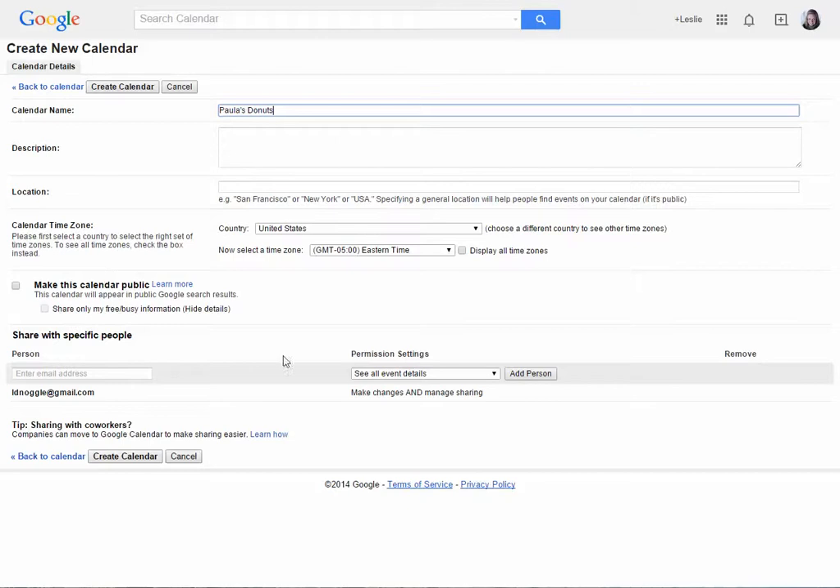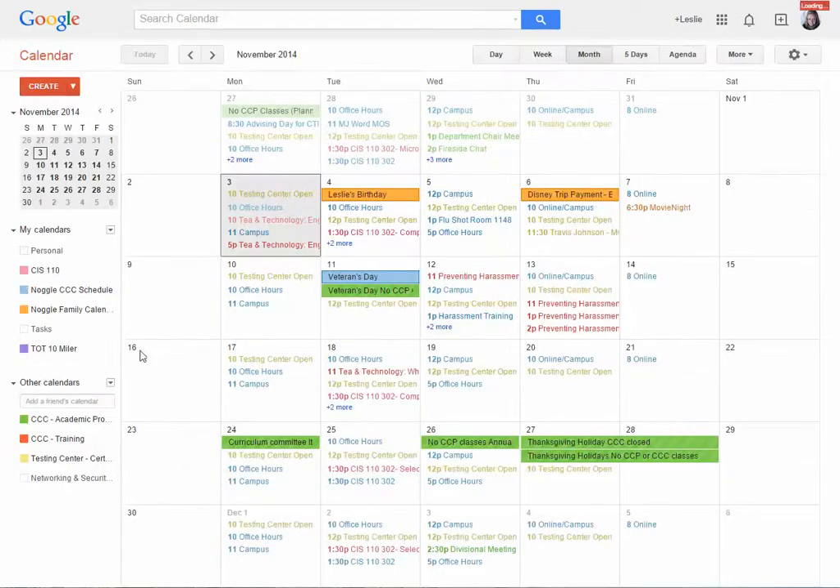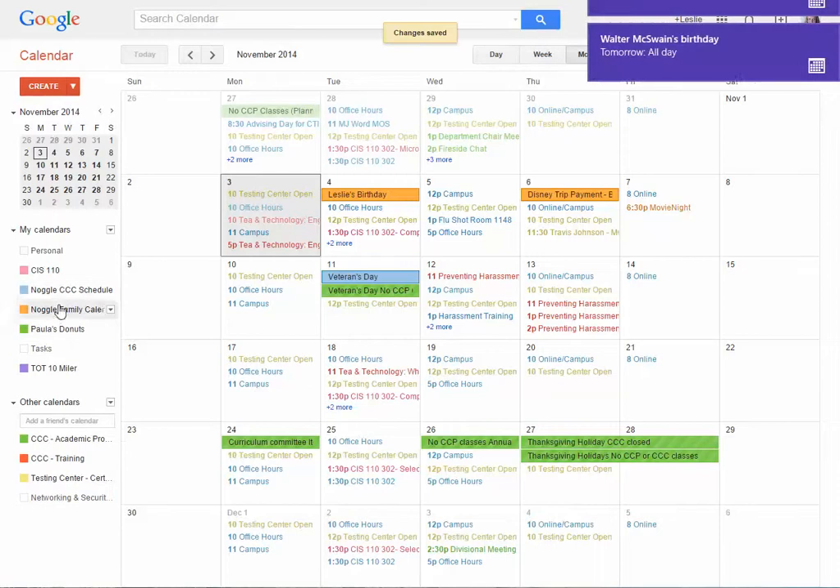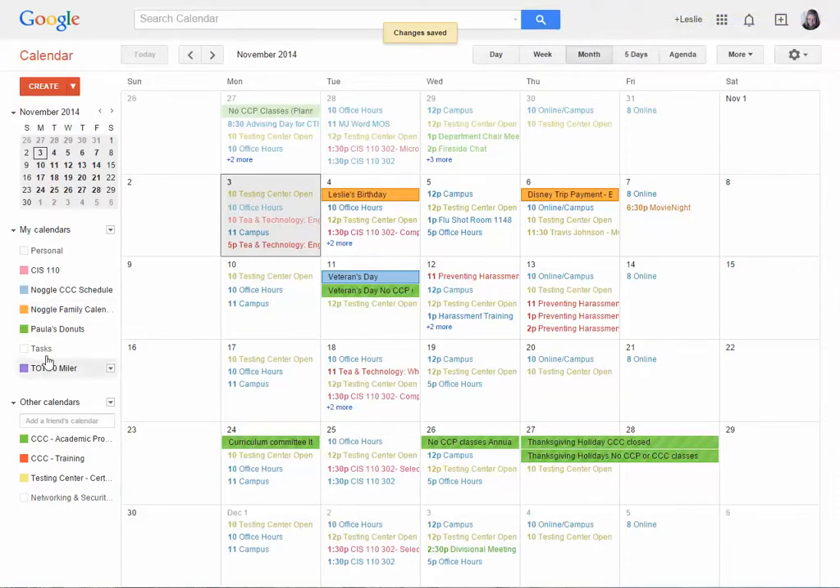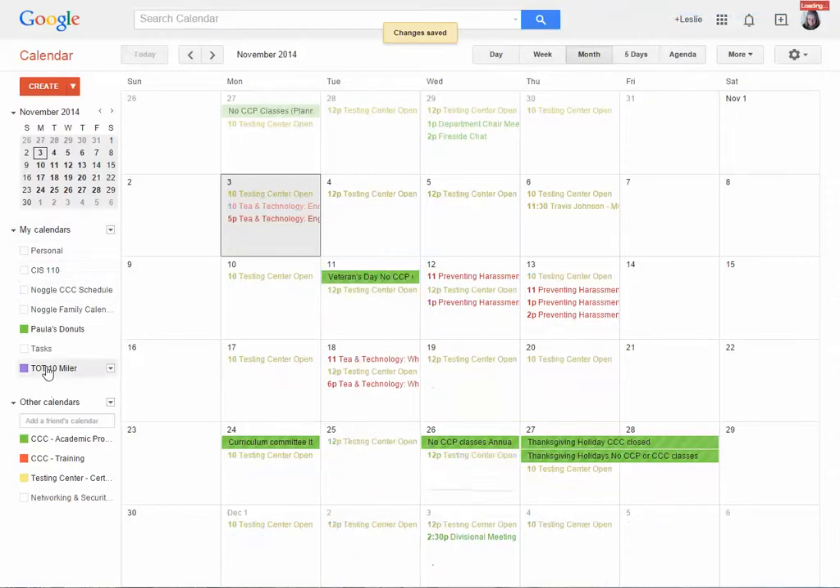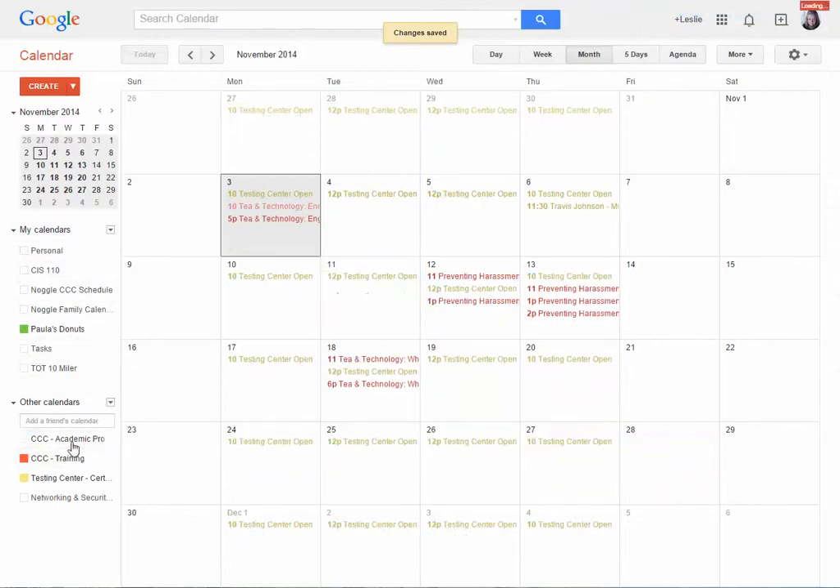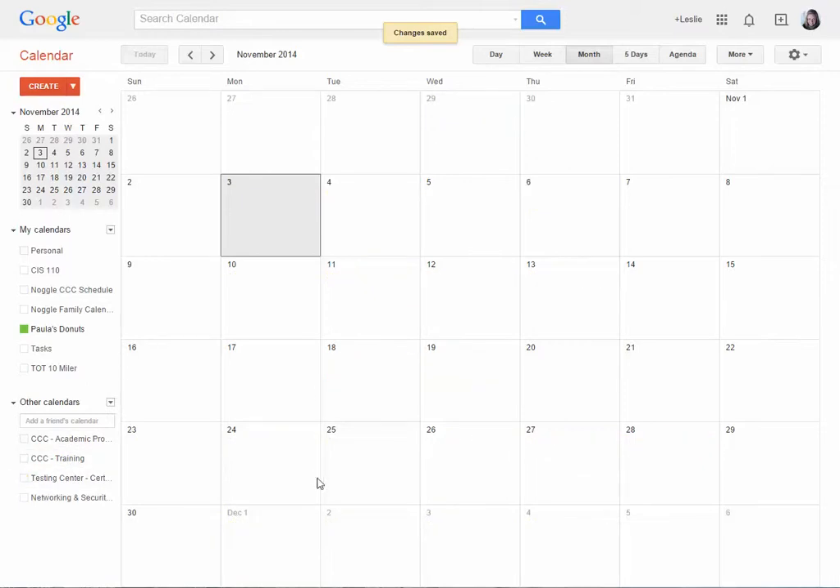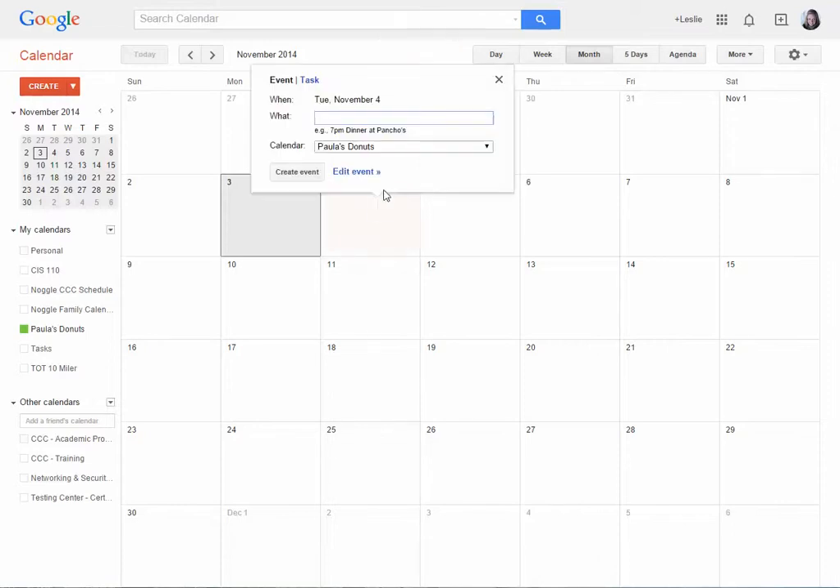I don't need this to be public. If I'm working with someone on this social media, or I'm having to get approval from a supervisor, then of course I could share this calendar with them. But choose Create Calendar. And now in my calendar list, you can see that I have the Paula's Donuts calendar. So I just went ahead and turned all these other calendars off so that we can see I have nothing scheduled for Paula's Donuts. All I would have to do to add posts here is just go through and click on the date and type in the information.